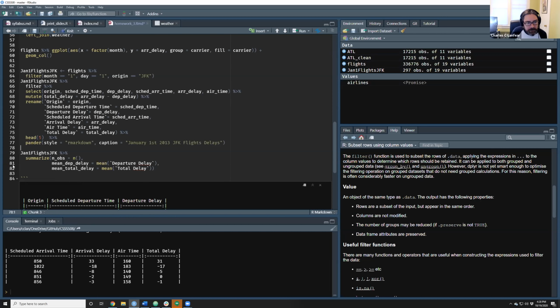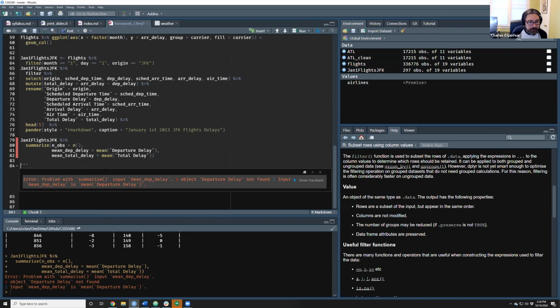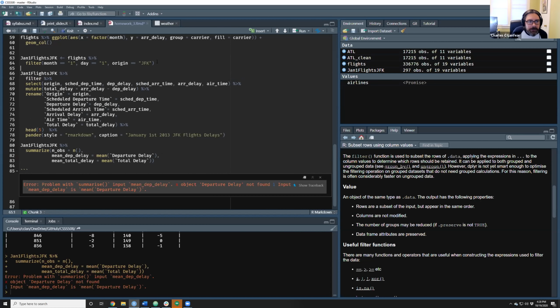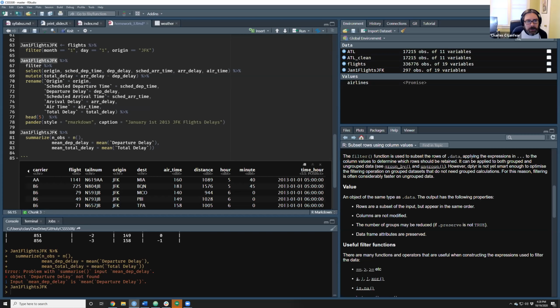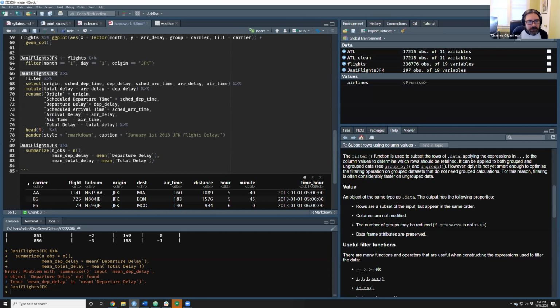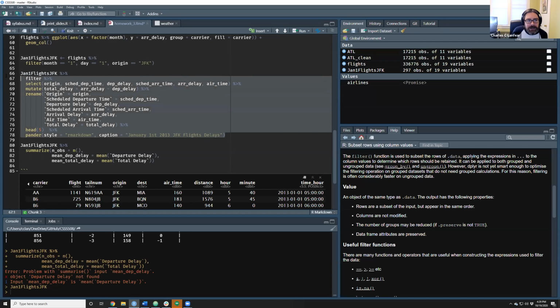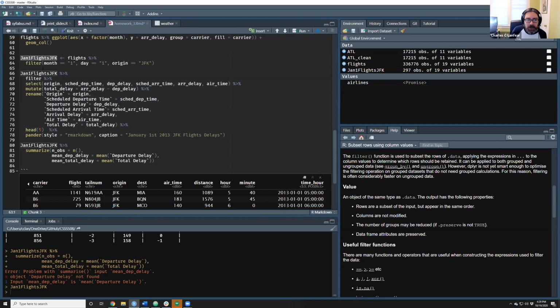You'll notice this is going to disappear, which says there's an error. And it's going to scream at me now. Departure delay is not found, right? Well, why do you think it's not found? Look at JFK flights here and look at the columns that are in it. You'll see how these columns you've renamed aren't there. Well, the reason for it is you've created this object and sent it to pander, but you haven't actually modified this original object to contain those columns.